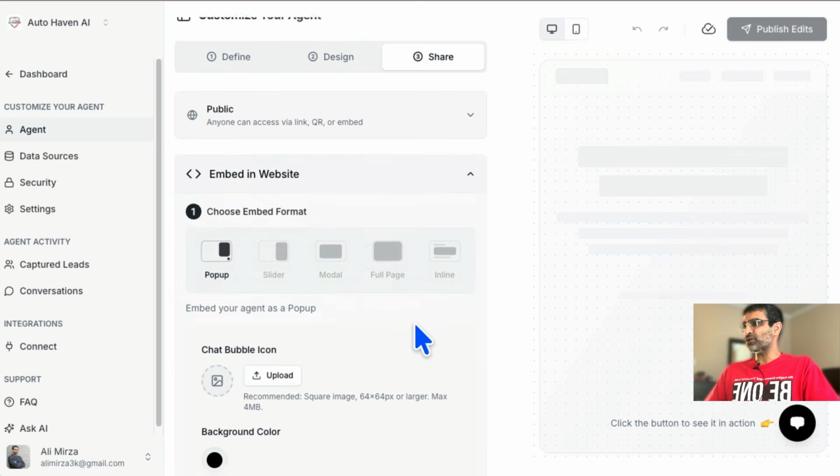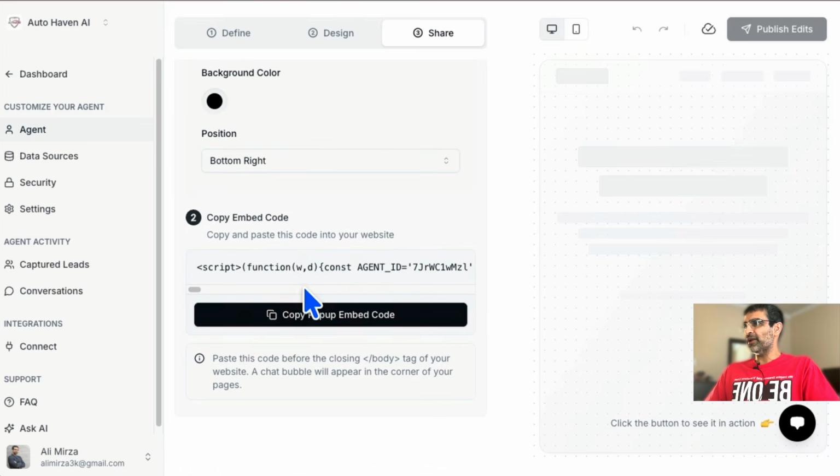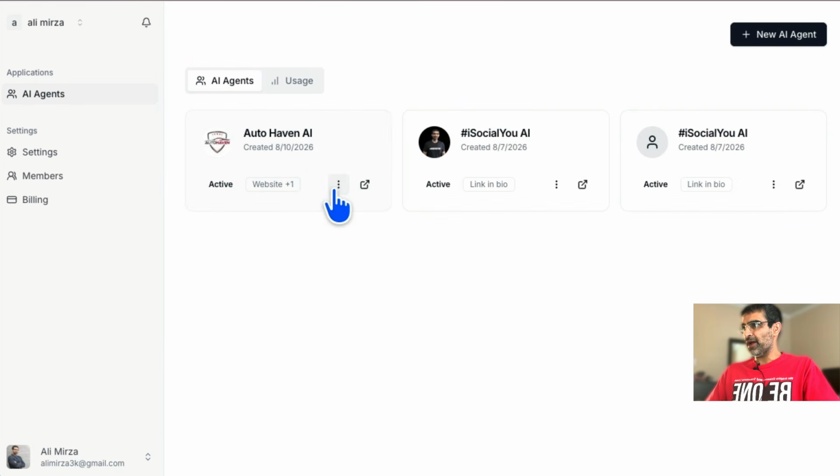If you want to embed this on your website, you can embed that on your website. Here's the code. If you know how to add the code on your website, you can do it. Here's the instruction. If you work with a web developer, just send it to them. They'll know what to do. It's pretty straightforward.